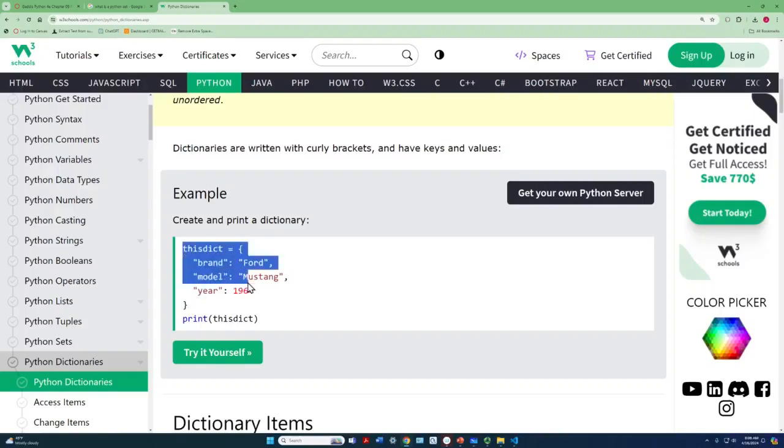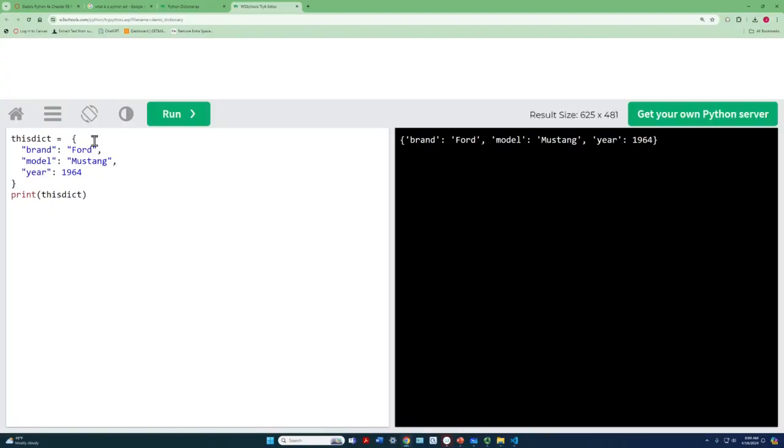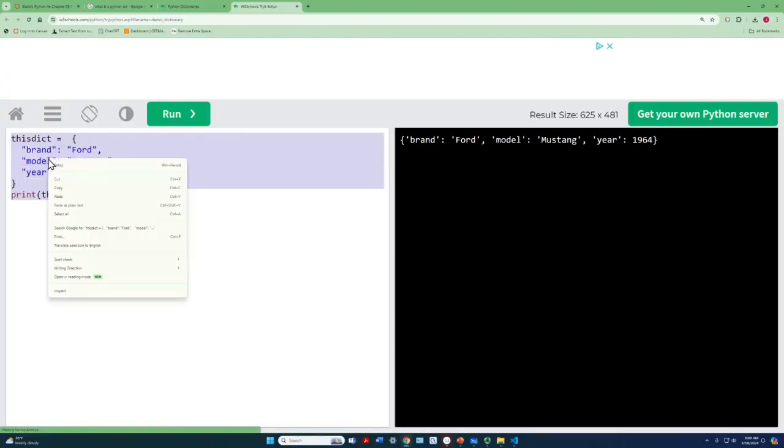This is an example of creating a dictionary. I would call this a hard-coded dictionary, meaning that you're both instantiating, creating the dictionary, and assigning it values at the same time. So what I'm going to do is go down here to "try it yourself," and this way when I copy paste, I should get very little indenting errors.